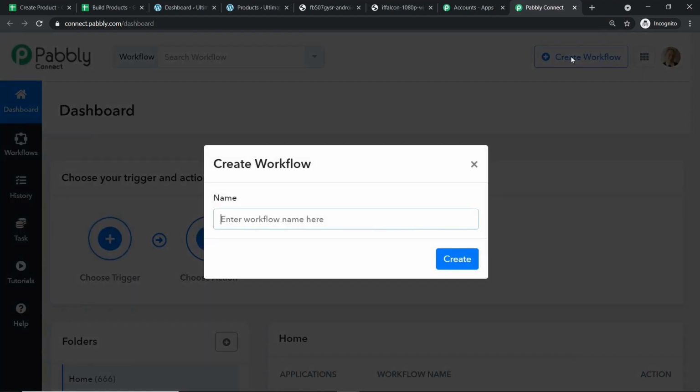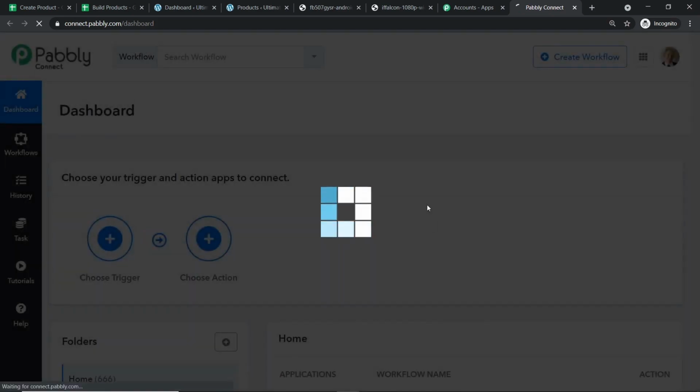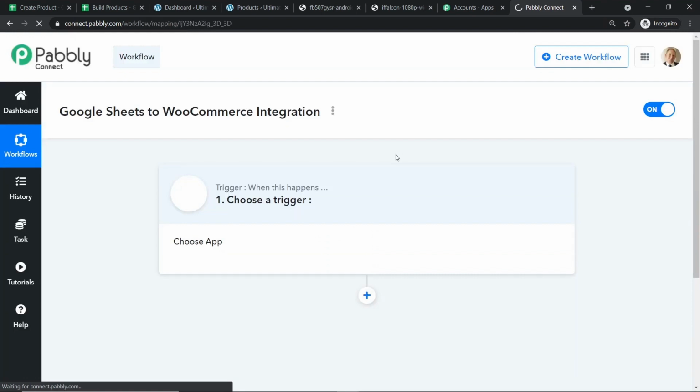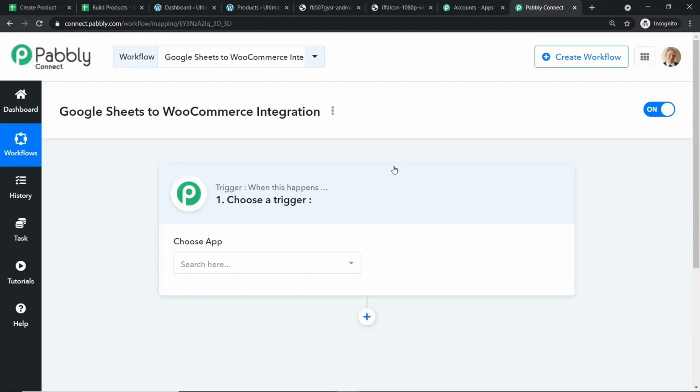Okay, so how about I give the name Google Sheets to WooCommerce integration. Of course, you can give any name according to your discretion. It's totally up to you. So when you click on create, a window appears in front of you. This is called the trigger window. So basically we are going to create a new workflow. Now if you want to clone this workflow, the template of this workflow is available in the description box.